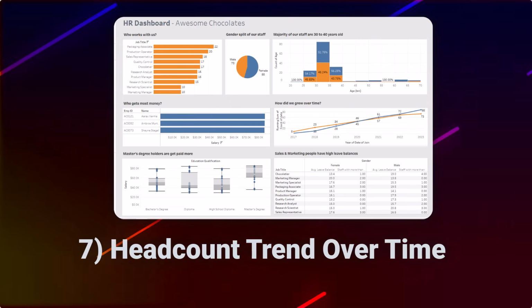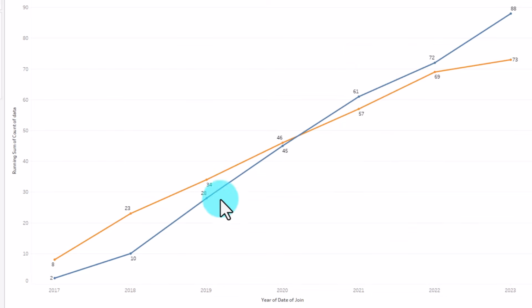The next one is staff growth. And here is a line graph that shows how many people we have added over time. And this line graph actually shows you the cumulative total. And it is broken down into 2 lines, one for each of the gender values that we have in the data. And this is how the trend looks.